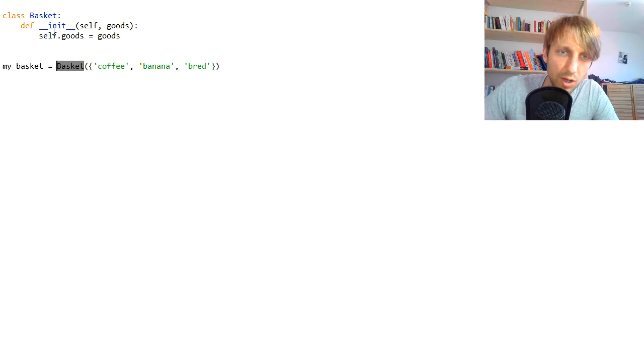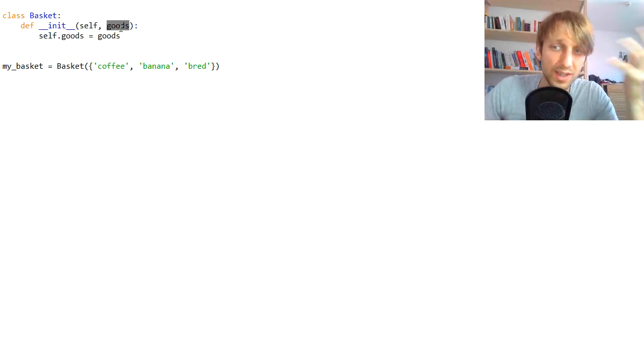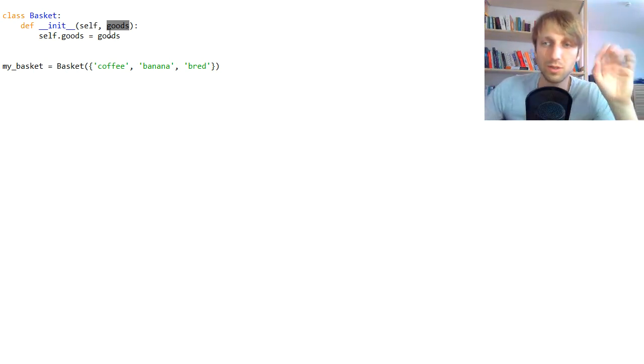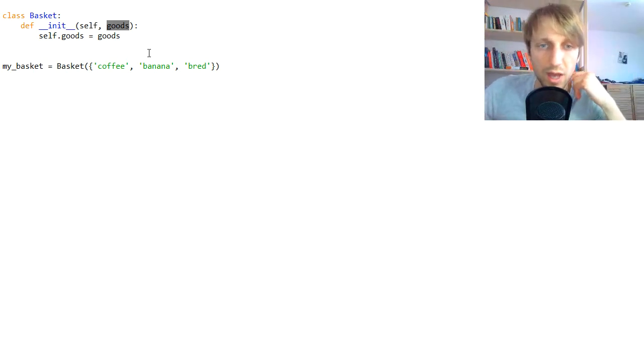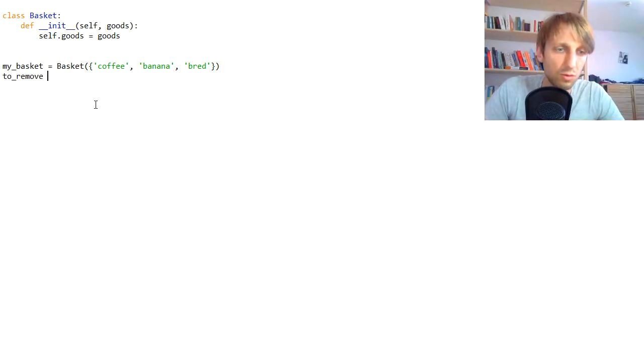So this internally calls the init method, and this set becomes the argument goods. We assign this argument goods to our attribute. Self is simply a reference to the instance on which it is called, and we associate the attribute called goods with the values stored in the argument goods. So we have two goods names here in this namespace. The first one is the argument, the second one is the attribute, and we assign the argument to the attribute.